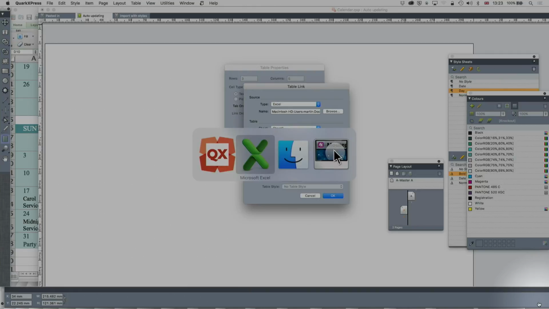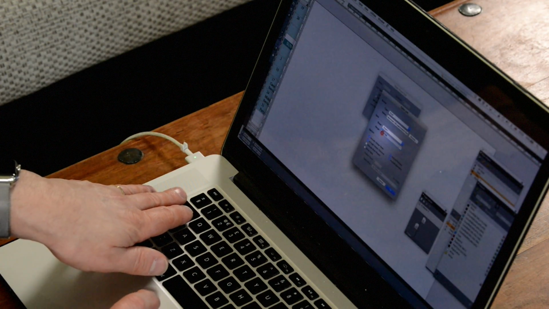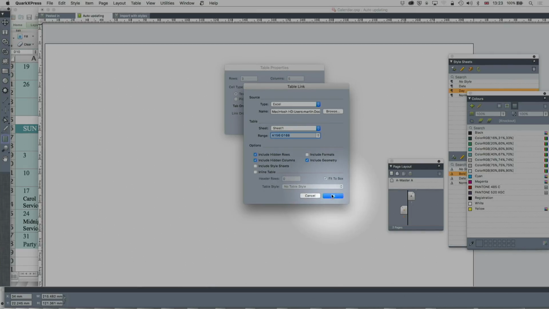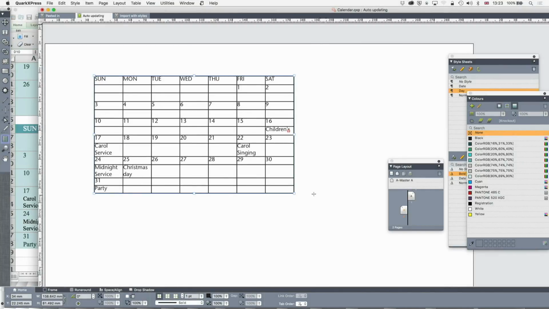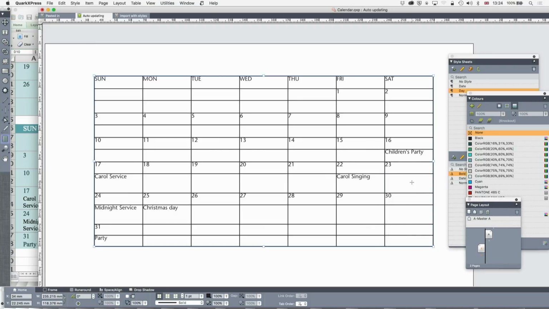Open. Now, what did I say it was? Let's check again. It's A156 to G168. So let's put that in. A156 to G168. Don't want the formats. Do want the geometry. And what it's now done is included various bits of information, like children's party. It's December 2017. Children's party, carol service, carol singing, midnight service, Christmas Day party, and so on. And as long as I've got one table which I want to keep updating in that way, and I'm not taking it from a different place in the spreadsheet, this is going to be fine.